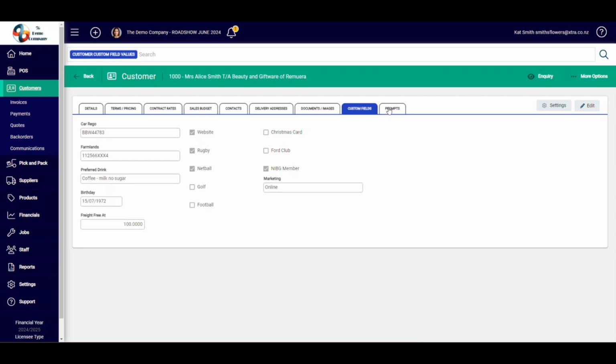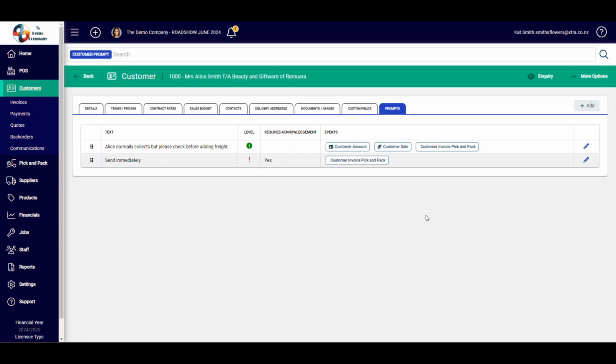The prompt notes have had a rewrite. We noticed there were quite a few prompt notes that are perhaps obsolete, should have expired, but they're still available there.